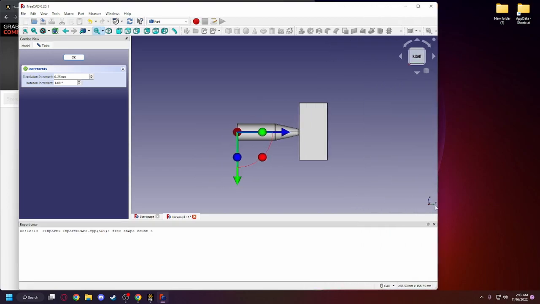Now you also want to pay attention to the bottom right, where you'll see your X, Y, and Z axis. You need to pay attention to the way your projectile is pointing. That way in the workbench, you know where to put your velocity.